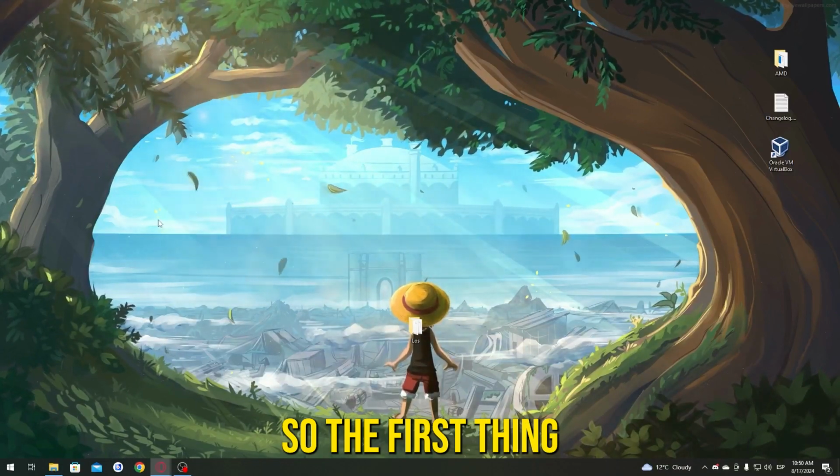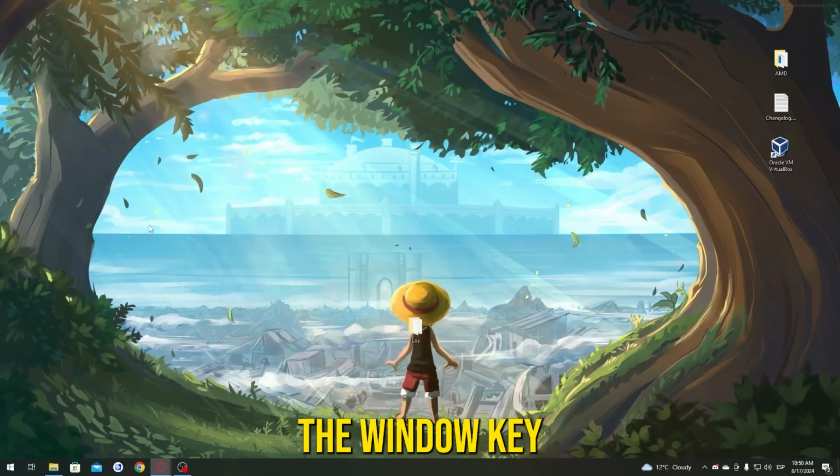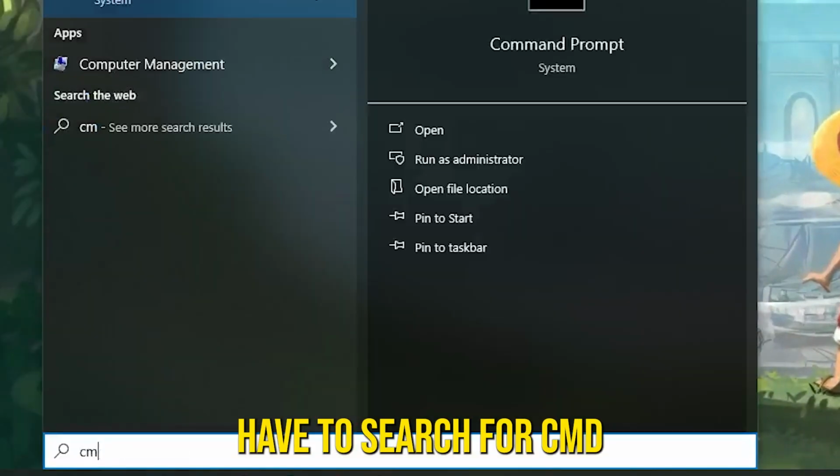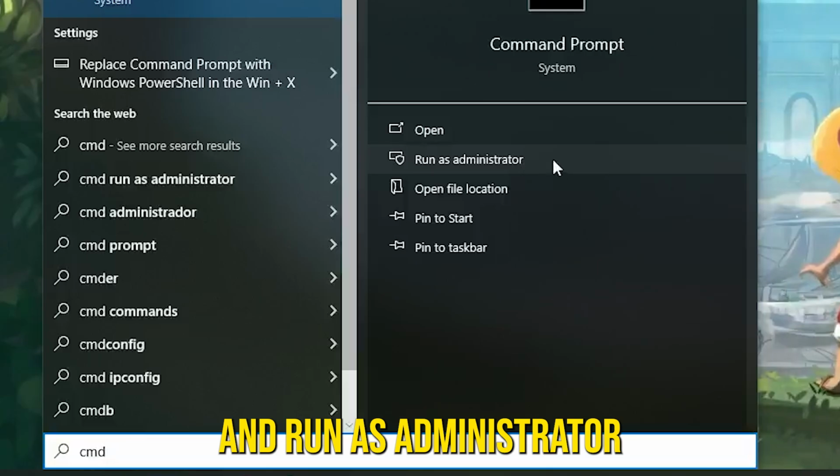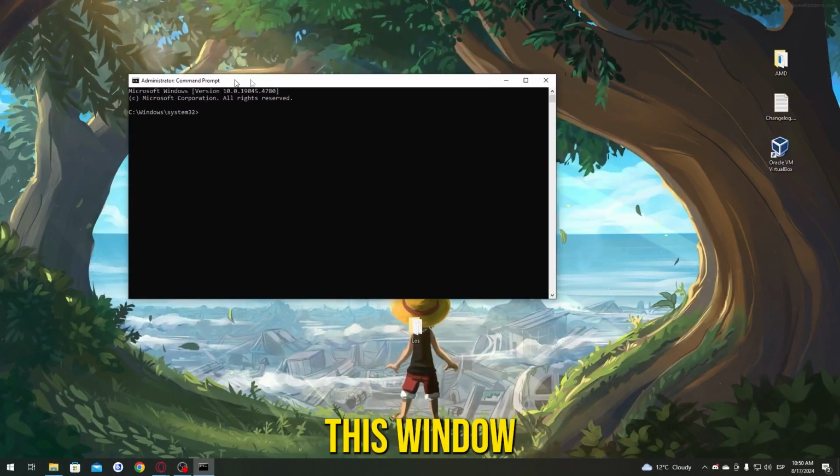So the first thing you have to do is to go to the Windows key and you have to search for CMD and press run as an administrator. You accept the prompt that will appear and you will get these windows.